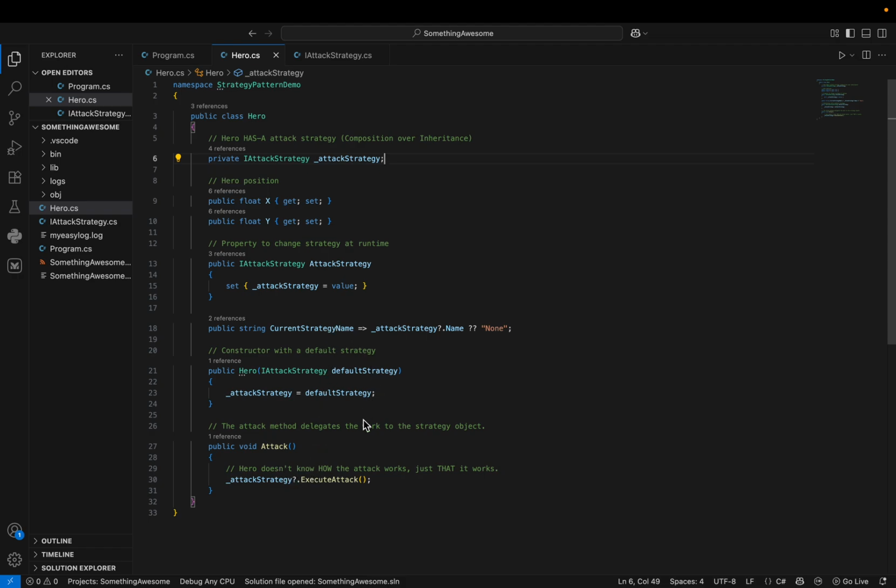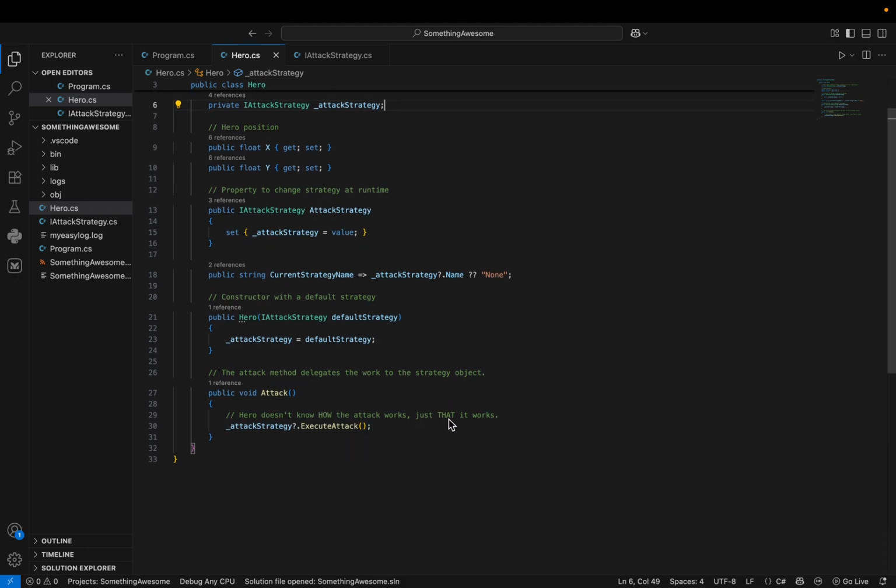attackStrategy.ExecuteAttack. In practice, this means the hero class is blissfully unaware of the complexity behind each attack. Its role is simple: to be a hero and to command an attack. This separation is what makes the code so modular and secure.